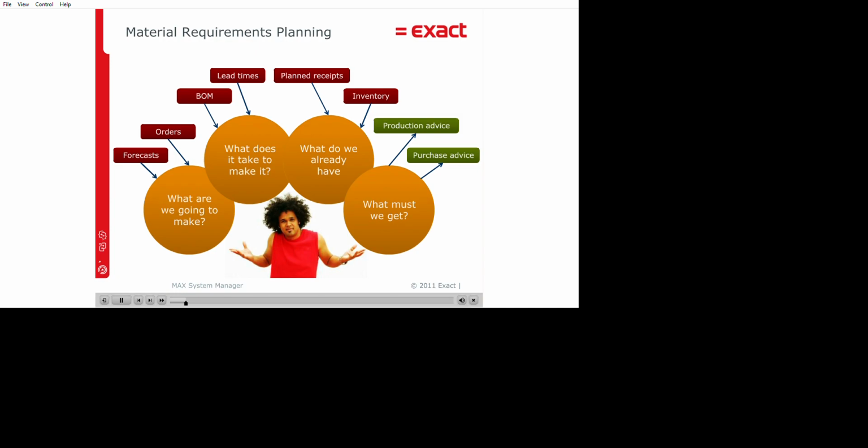Time-phased MRP is accomplished by exploding the bill of materials, adjusting for inventory quantities on hand or on order, and offsetting the net requirements by the appropriate lead times. Mac accomplishes this in its many modules and facilities. As you go through the system and you go through this training session, you'll see how this actually works.